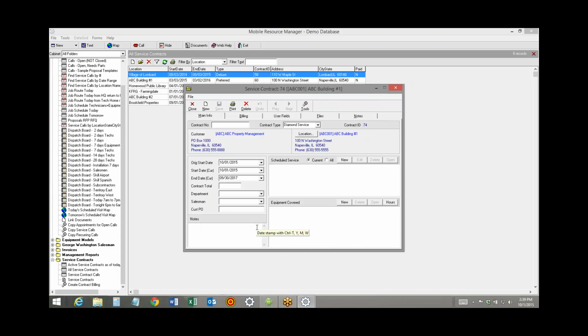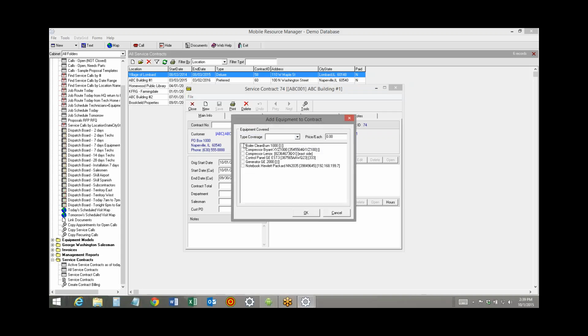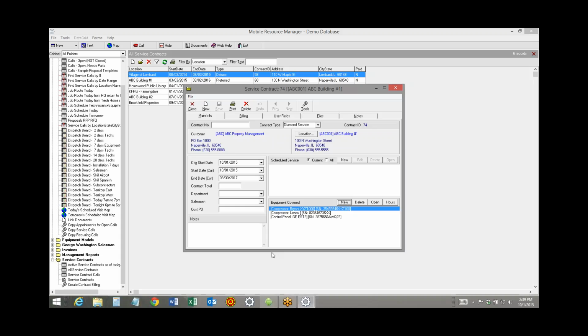So I've just entered in a contract. Now I can say this contract is going to cover these pieces. It could cover everything, or it could only cover certain pieces of equipment. So there's 6 pieces of equipment at this site, but this contract only covers 3 of them.